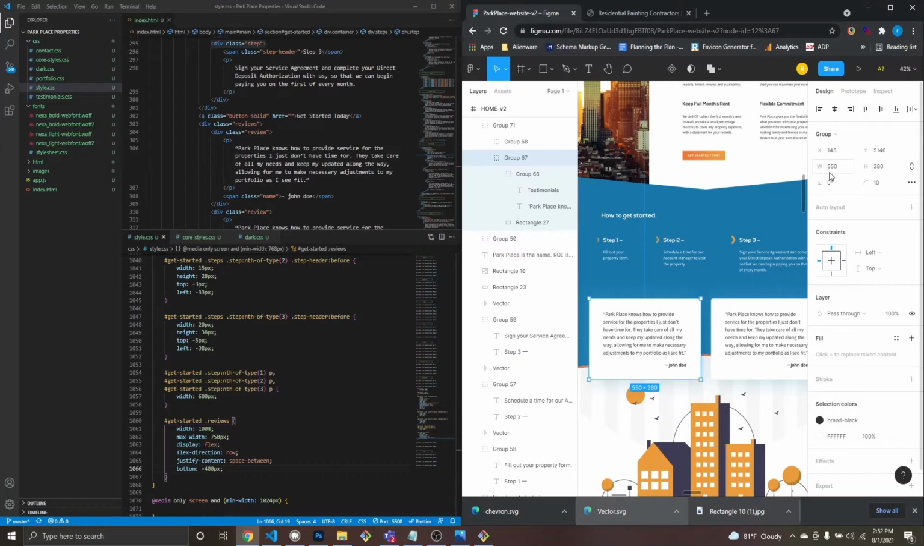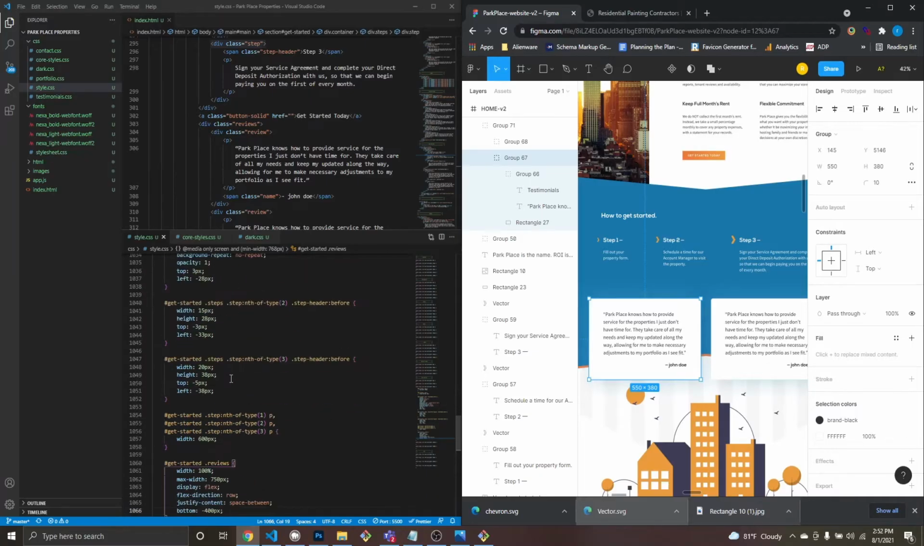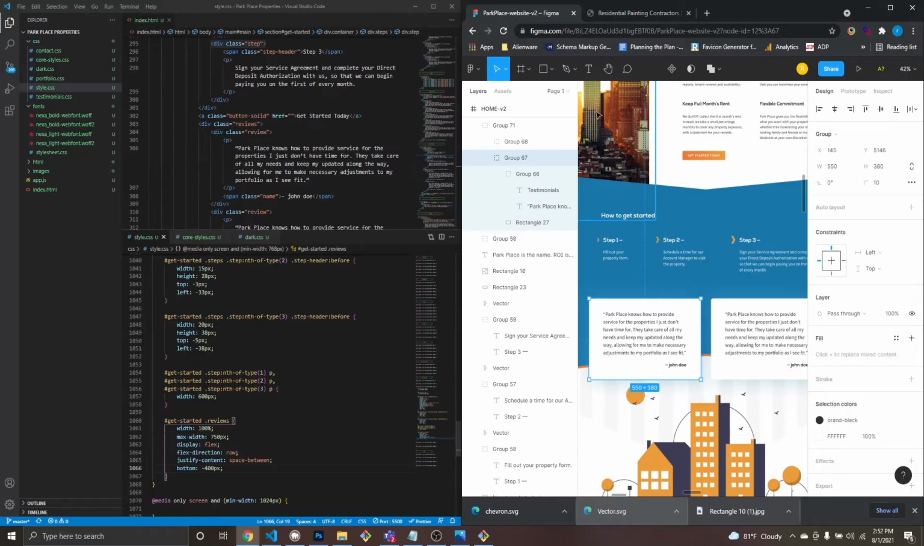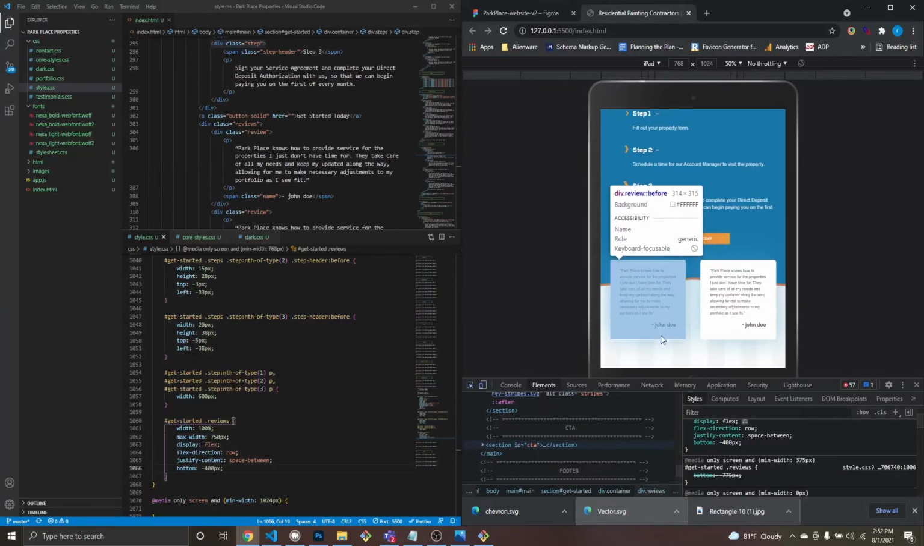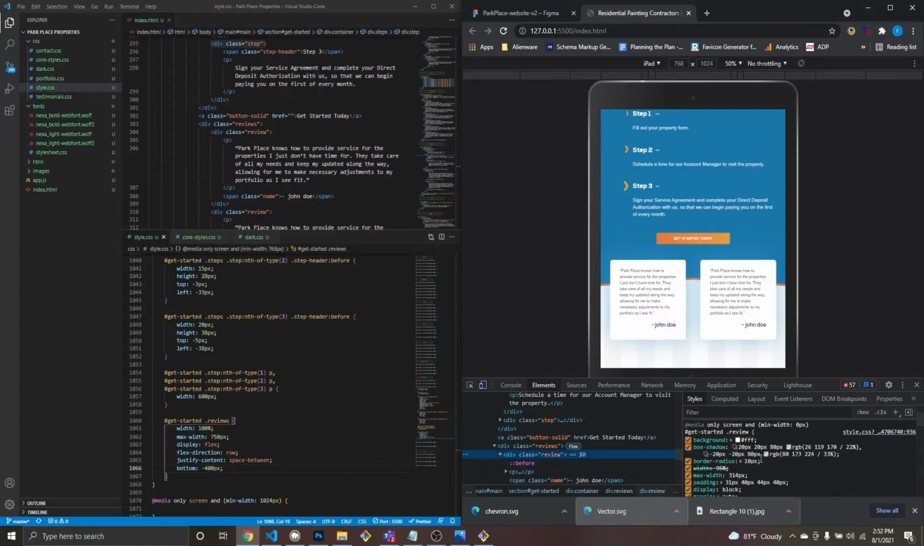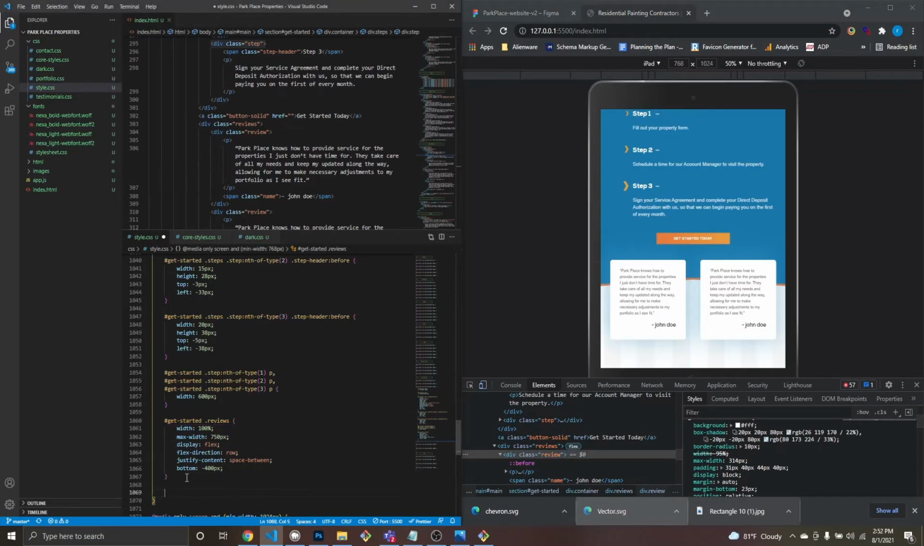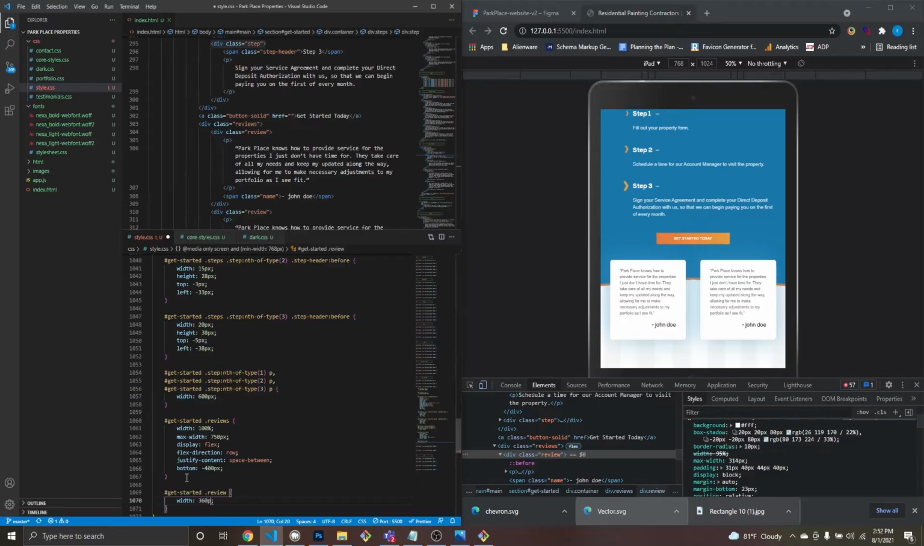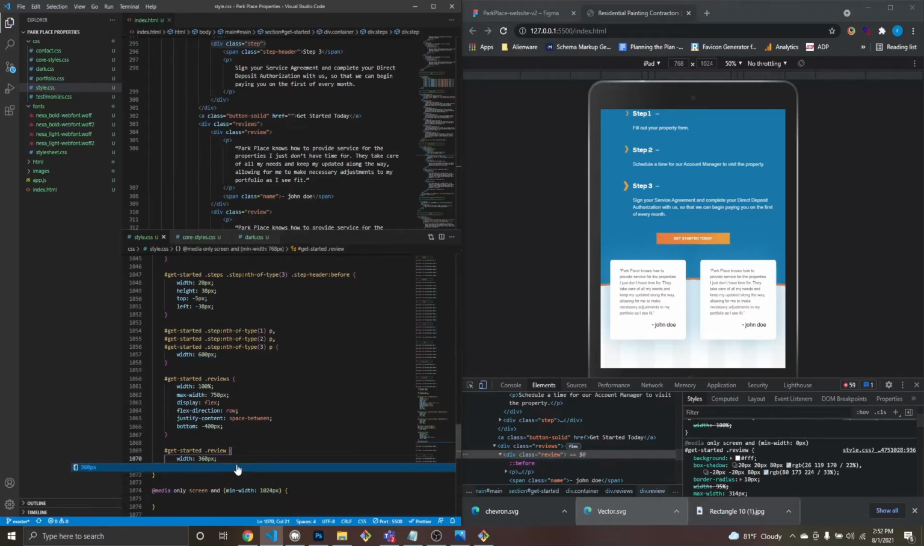Oh, the width of 550. So I want them to be wider. Just a little wider. So review. Looks like it get started review. Under here, let's just do width of 314, so let's try 360. Oh, that did not work.